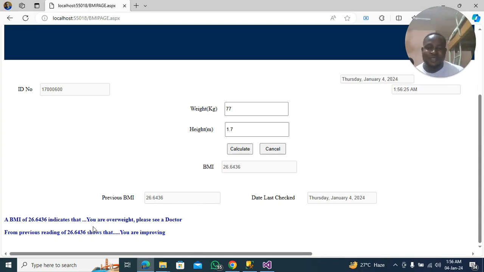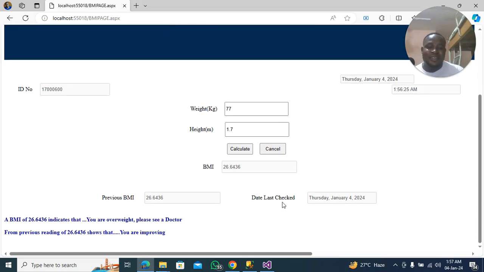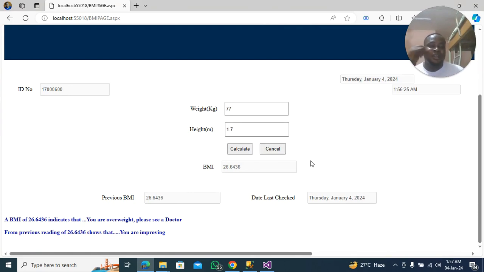So let's go to the interpretation. A BMI of this indicates that you are overweight. Please see a doctor. So from a previous reading, this shows that you are improving. Okay, so it has the date and then the time, and then the date last checked, that is Thursday, January 4th, 2024. Good. So this is the BMI of the user.